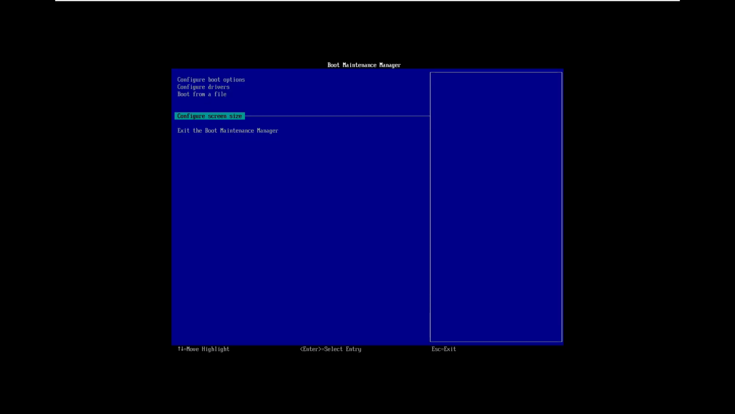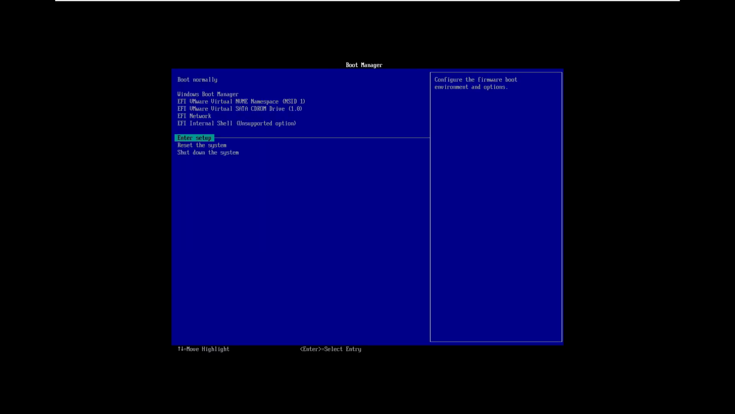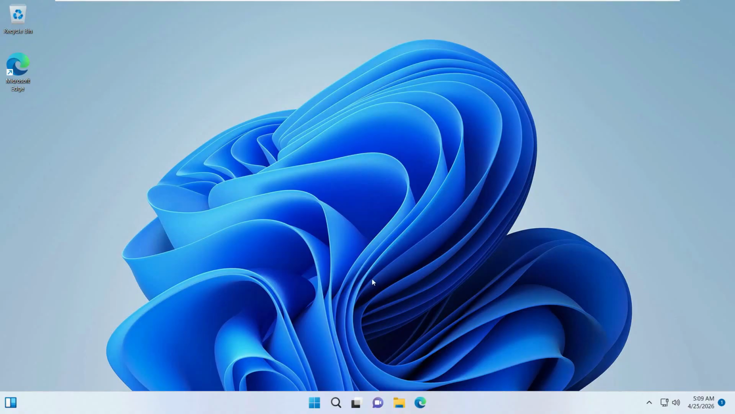So we will click on save and exit. And you click on restart the system. And after that, your PC will start normally. You just simply launch the FACEIT without any problem, and that should be it.